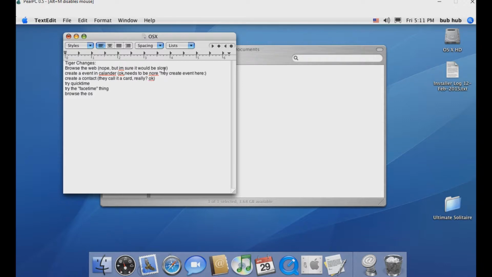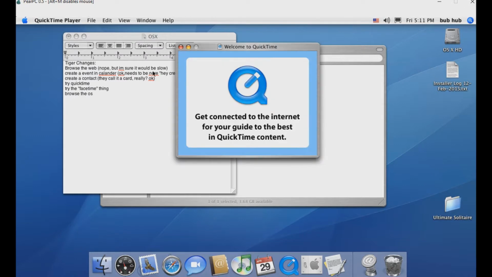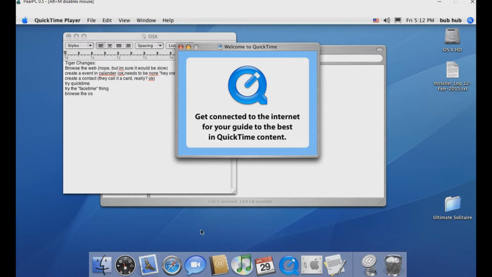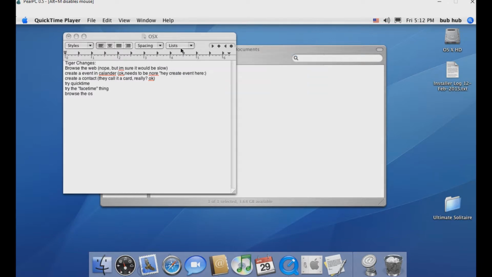Okay, so now, try QuickTime. Now, sound really doesn't work. Okay, so QuickTime Player says it's open. Get connected to the internet, it says. So, it wants to get into the internet, but... So, I'm gonna type needs internet.